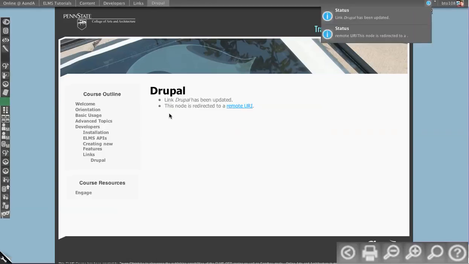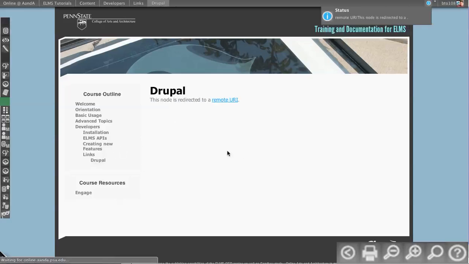And then what you'll see is anytime you go to a link as an editor in a course, so if I click Drupal, I'll actually get this message: this node is redirected to a remote URI. We might change that message to be a little less programmer-centric, but basically, if anyone else clicks it, it's going to go here. This is just allowing you to edit this piece of material in the system. If it just took you there automatically, you wouldn't be able to anymore.